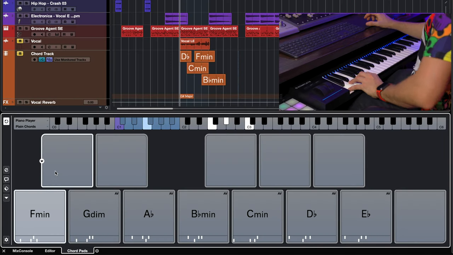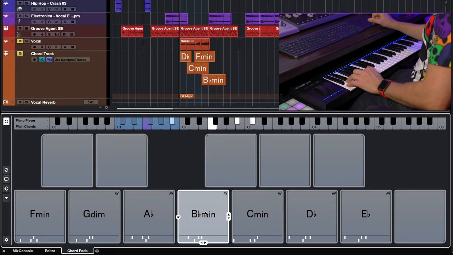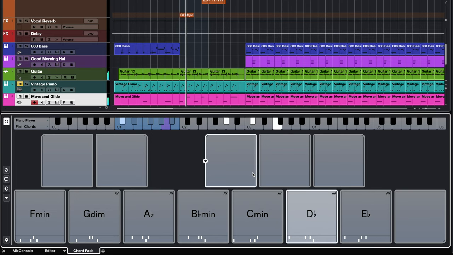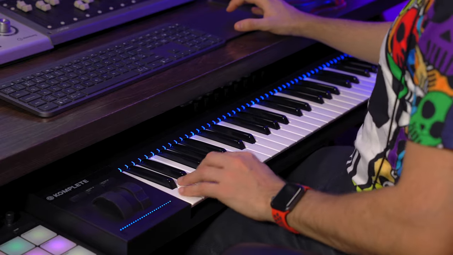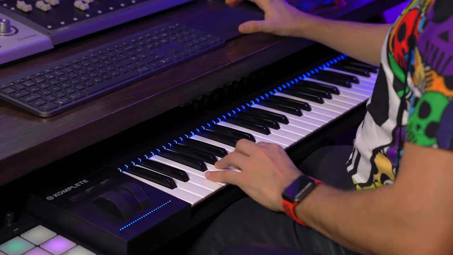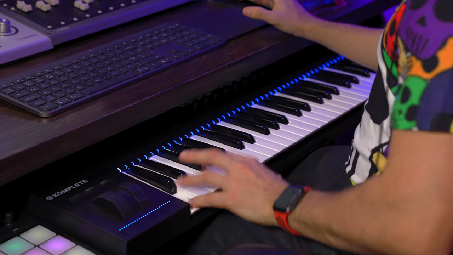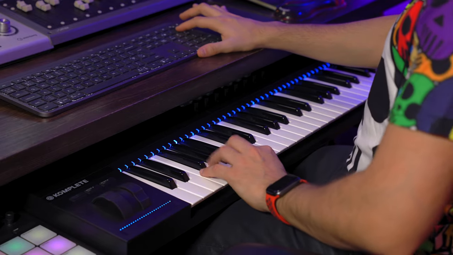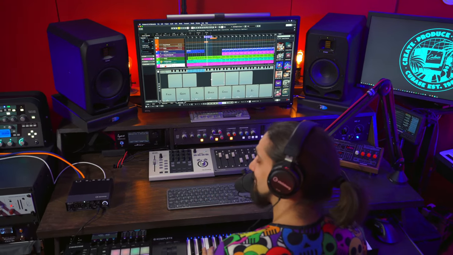So if I play a C, you will see that I'm going to trigger an F minor chord. If I hit the F key, I'm going to get a B flat minor. So now I can record and play these chords in real time. Let's check it out. So it's very easy to come up with chord progressions that have a little bit of groove right there.